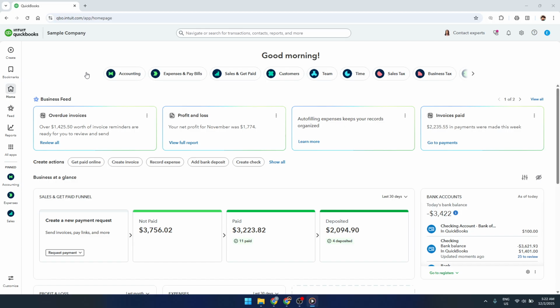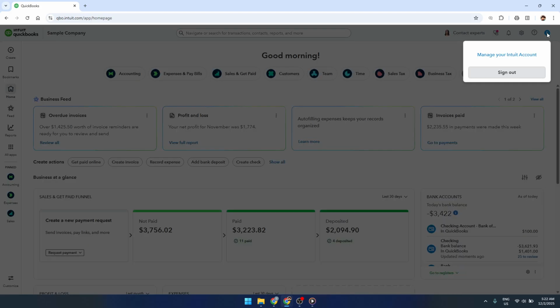Let's start on your main QuickBooks Online dashboard. This is the screen you see right after you log in, with your financial overview, shortcuts, and menus. You'll want to look toward the upper right corner of the screen. Up there, you should see a small blue circle. This circle usually shows the first initial of your name or the account holder's name. That little icon is your profile menu.